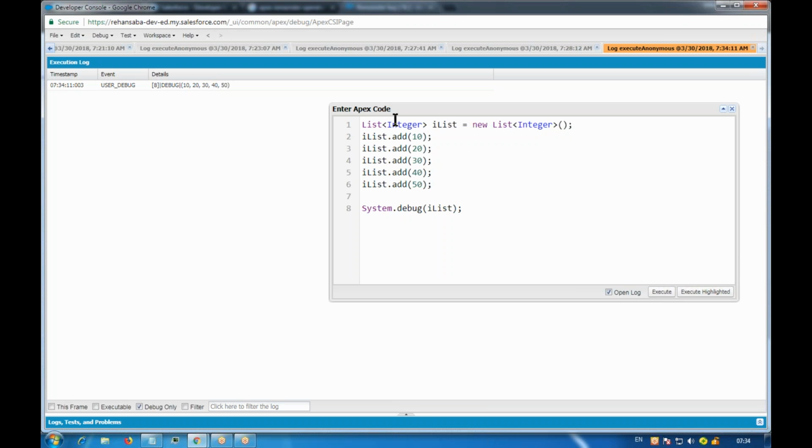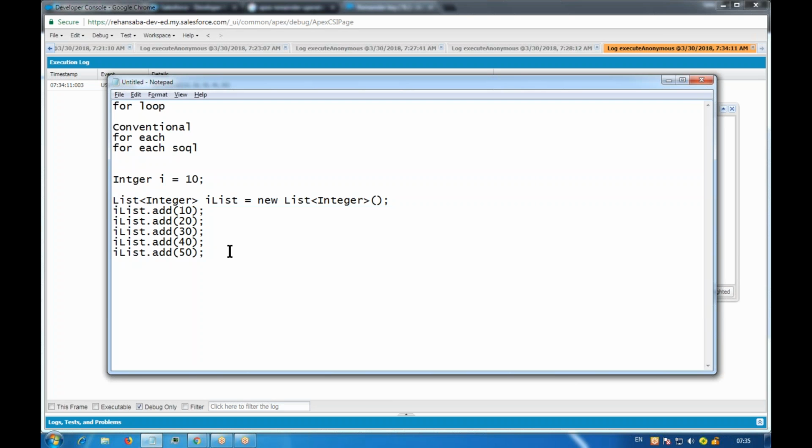Let us see how a for each loop iterates through a list. You can display all the values just by adding a debug log. Now what if you want to grab all the values and do some calculation with each of the values? In that case, how will you do it? You have to use a for each loop. A for each loop is basically used for a list. It is designed to work with lists. So if you have a list, then you have to use a for each loop.